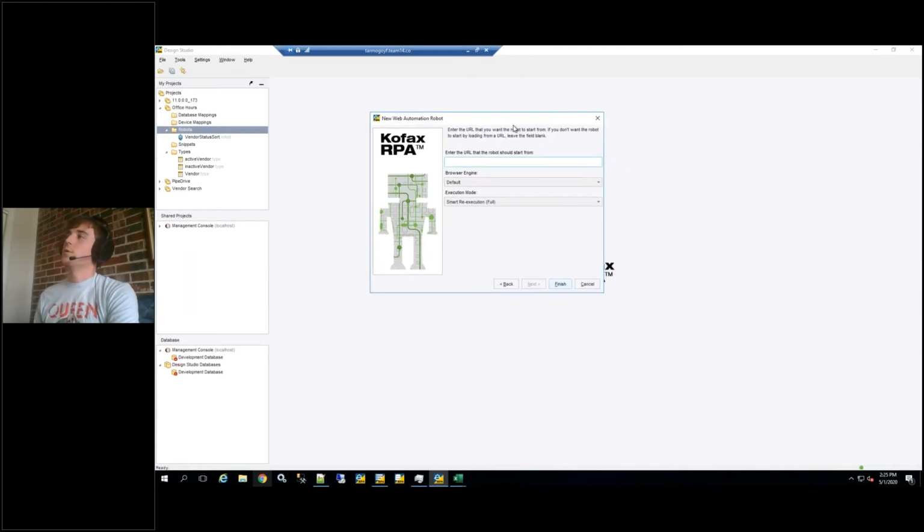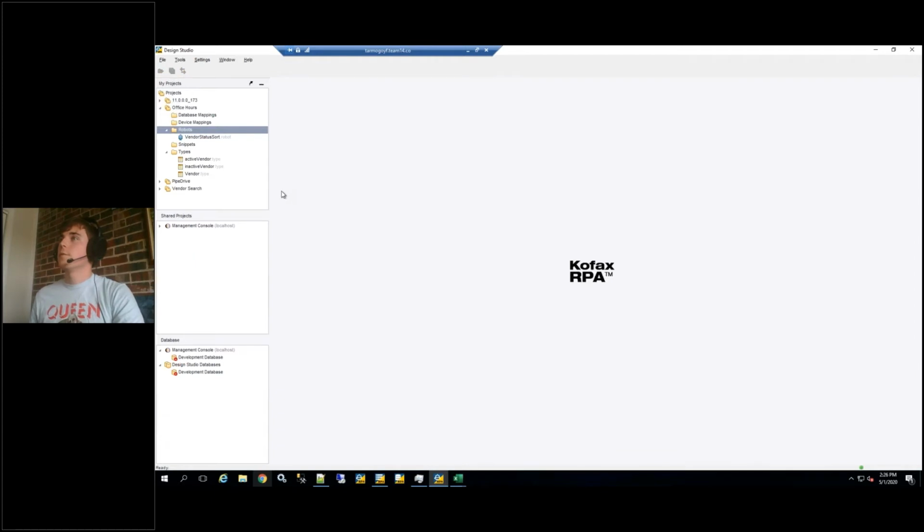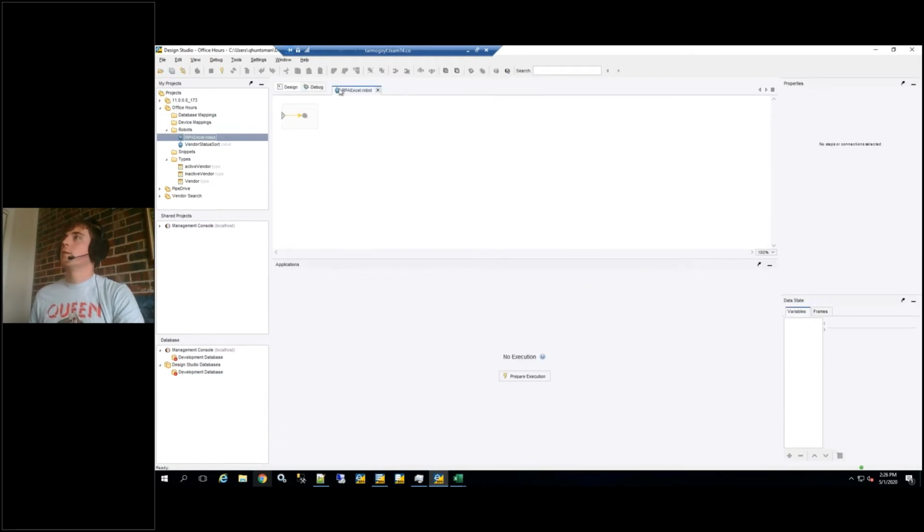During the robot setup here, you can see that you can point RPA to start from a URL. And so if I was working with a website, I could put in google.com here. And what that would do out of the box, when I click finish for my robot here, is it would build what's called a load page step, where it'll load google.com for me. So I don't need it to do any of that right now. I'm just going to click finish. And you can see a blank robot has popped up here in our design window.